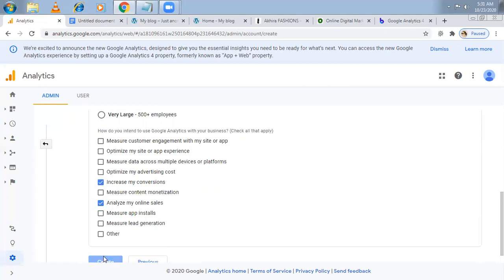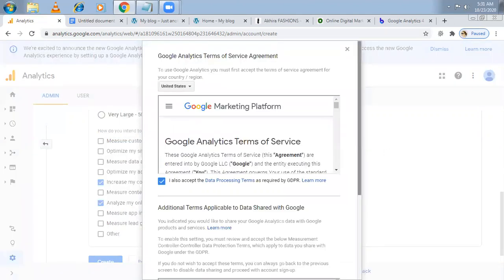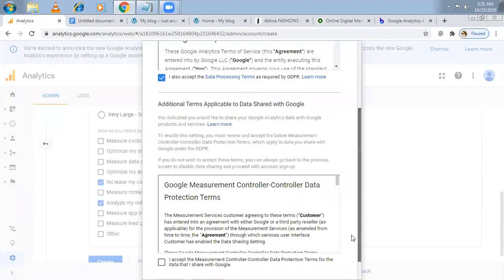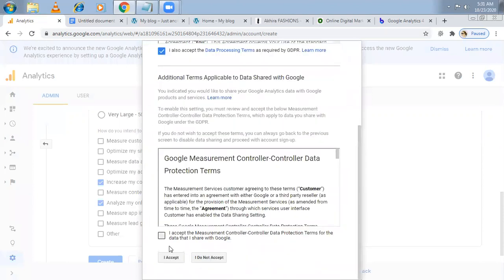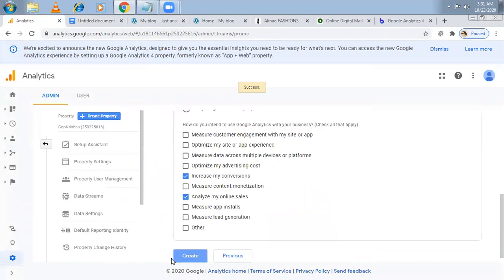Done. Now agree to the terms and conditions, same as the previous one. Then accept. Previously, when you were adding an account, they used to ask for a website name. As of now, when I'm creating the account, they asked nothing. In a later section, they'll be asking. So one account has been created.